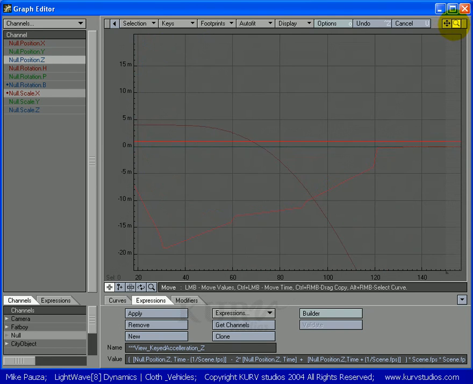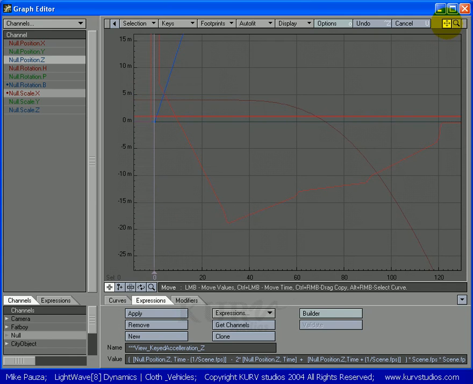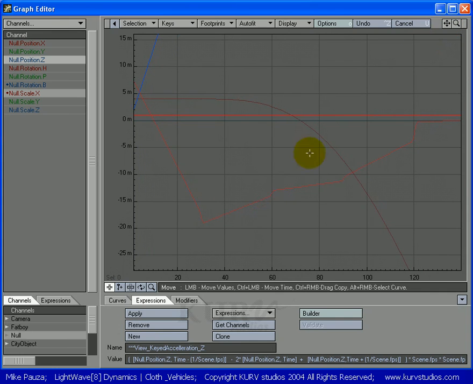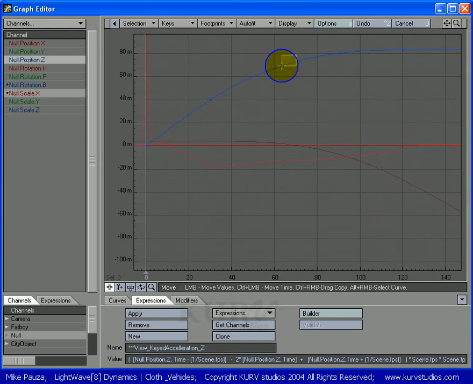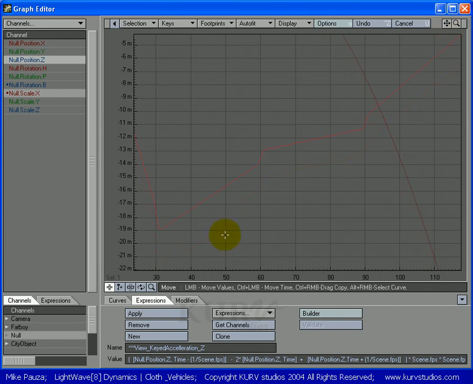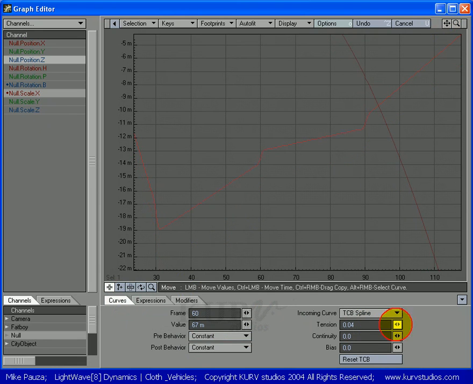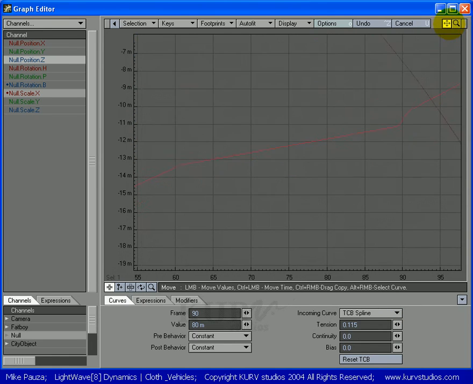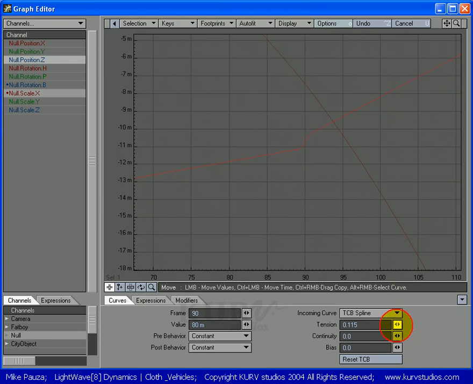Yeah, see, this is maybe a little harder to fix. Let's see if we can get down there. Okay, let's look at frame 60 and 90 first and see what we can do to fix those. Let's go to 60. And we need to go back to the curves tab to change those. And let's decrease the tension a little bit. And let's do the same thing on 90. Yeah, that looks better.